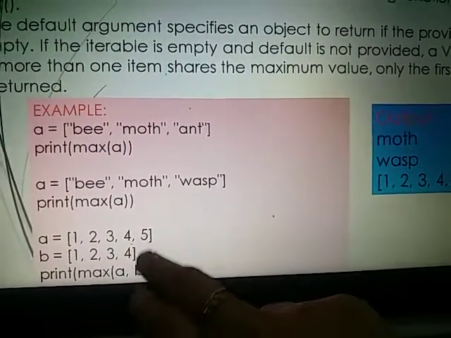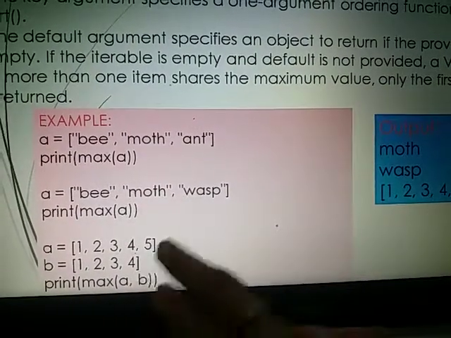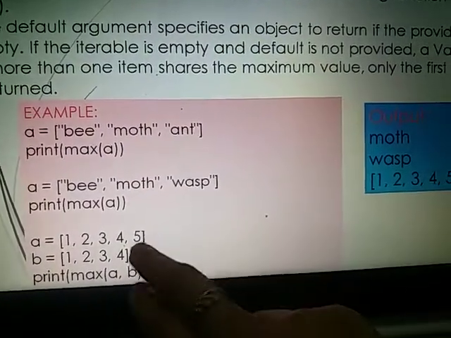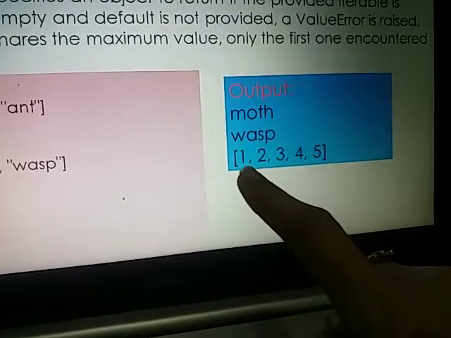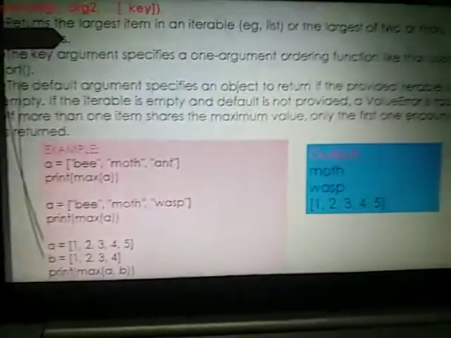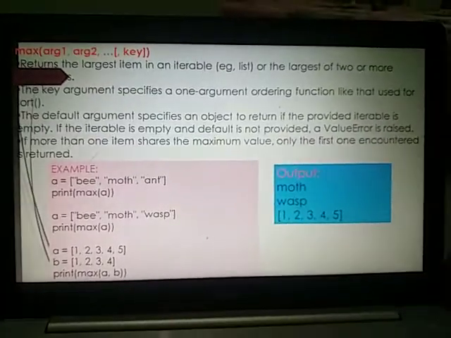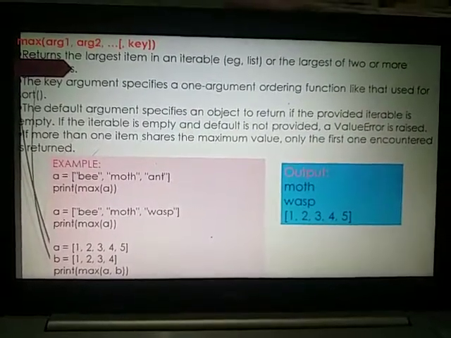In this one, if we are comparing, the maximum list is what? The first one, as it has the maximum number of data. So the answer is 1, 2, 3, 4, 5. Okay, max and min are quite easy. They work as the names suggest. They find the minimum and the maximum, nothing else.